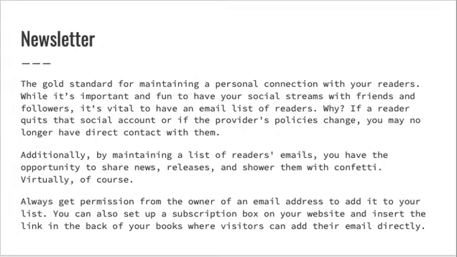Newsletter. The gold standard for maintaining a personal connection with your readers is the newsletter. While it's important and fun to have your social streams with friends and followers, it's vital to have an email list of your readers. Why? Well, if a reader quits that social account or if the provider's policies change, you may no longer have direct contact with them. Additionally, by maintaining a list of readers' emails, you have the opportunity to share news, releases, and shower them with confetti, virtually of course.